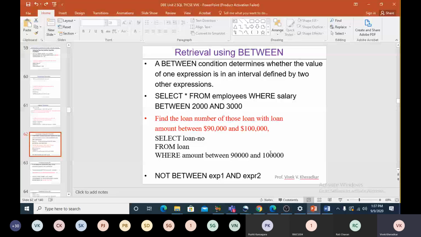Okay, you can also use the not between. Suppose you want all the loan numbers which are not in the range of 90,000 and 1 lakh, then you can use not between also. The syntax is again the same as between. Instead of between, use not between. So the syntax is where attribute not between value 1 and value 2. So between is used for retrieving your data, and not between.